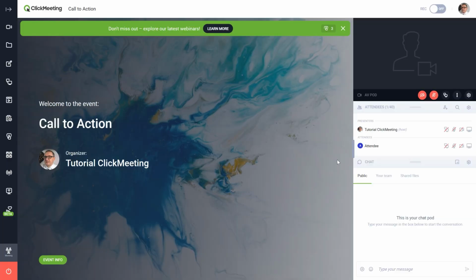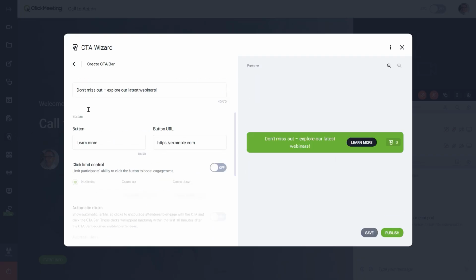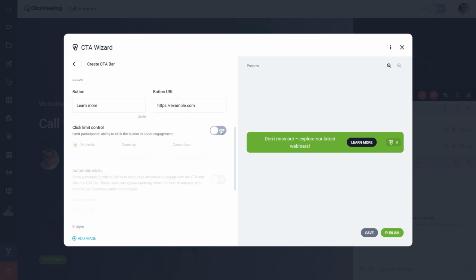Clicks on the button will be counted on the banner. Note that only you can see the counter. But that's not all. Would you prefer your offer to be limited? Enable this option and enter the maximum number of clicks. Only after enabling it will your attendees see the counter.